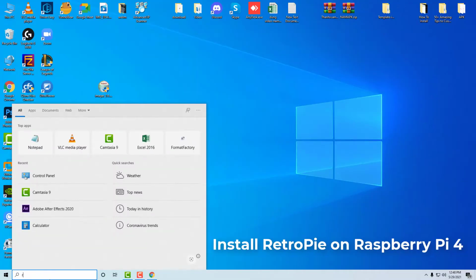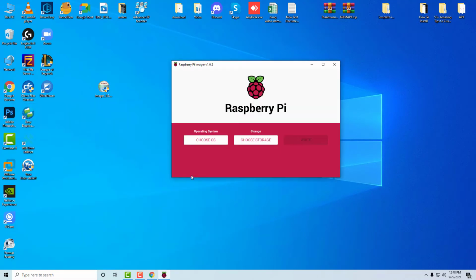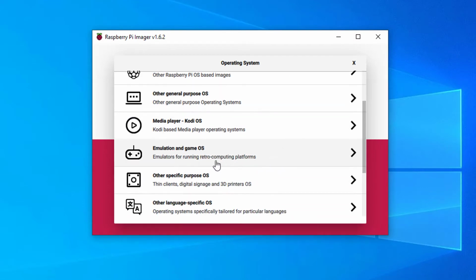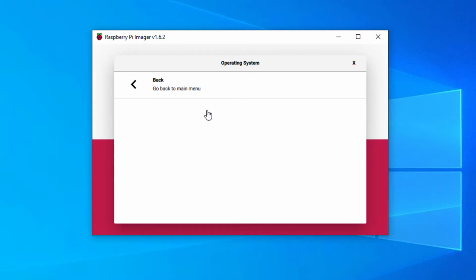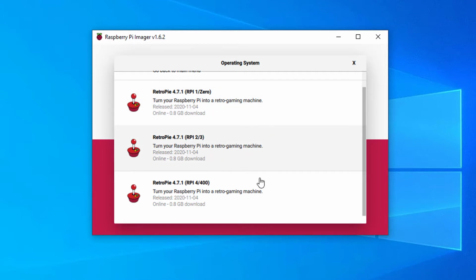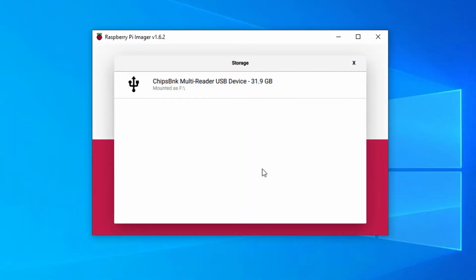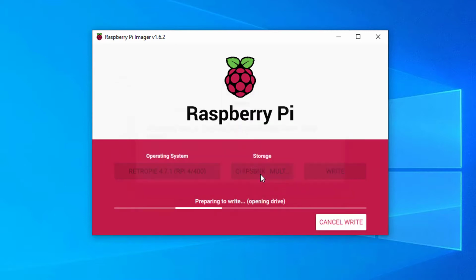Now you need to install RetroPie on Raspberry Pi 4. Open Raspberry Pi Imager on your PC. Click on Choose OS. Select RetroPie. Select the version of RetroPie for your model. Insert your microSD card and click on Choose SD card. Click on Write to write RetroPie to the microSD card.